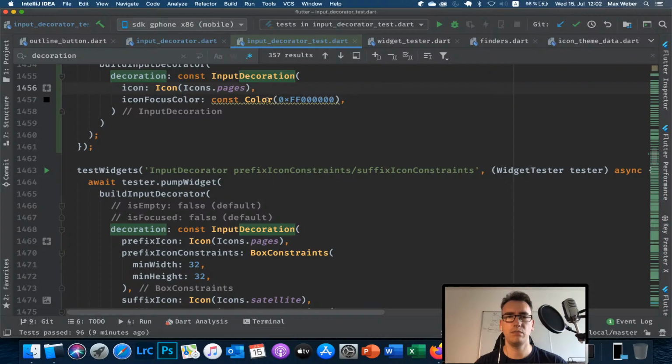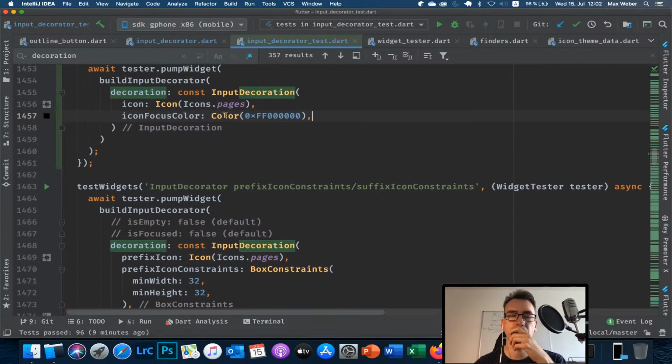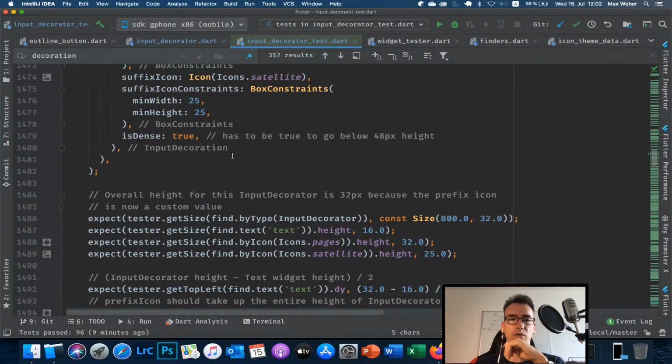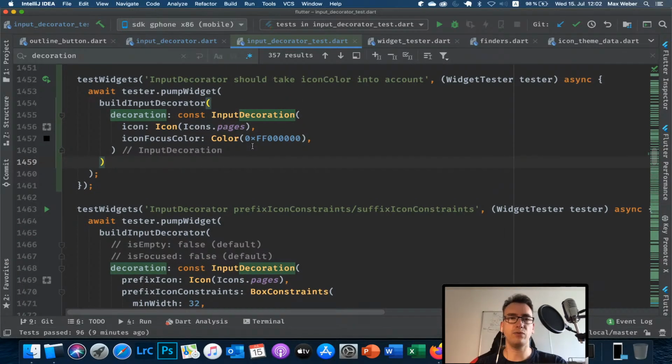Why is it yellow? Avoid const keyword. Alright, so if we avoid that, we do that. Ah, that's already const, so that's why. Okay, so that means we already have the color, we have the icon. Is there anything else we need? I don't think so. And now we have to write our test.